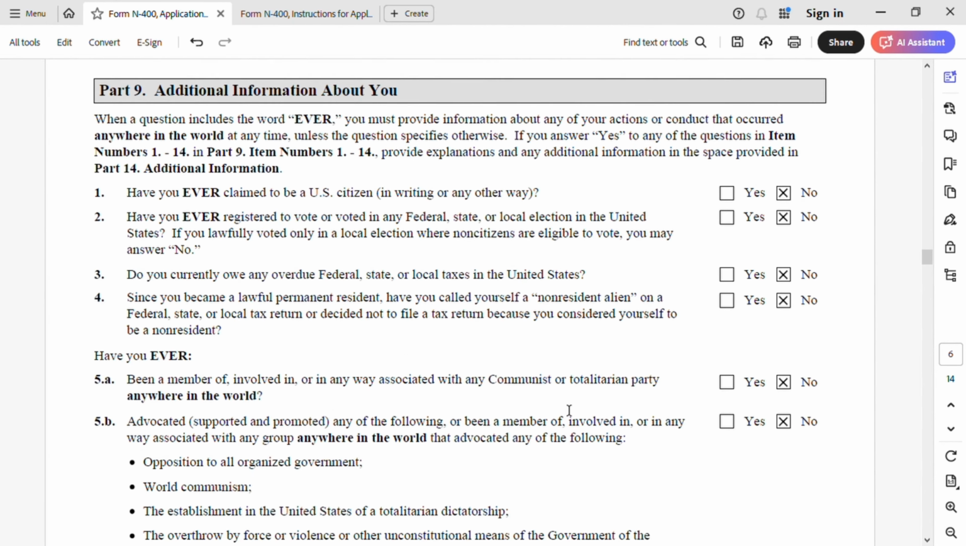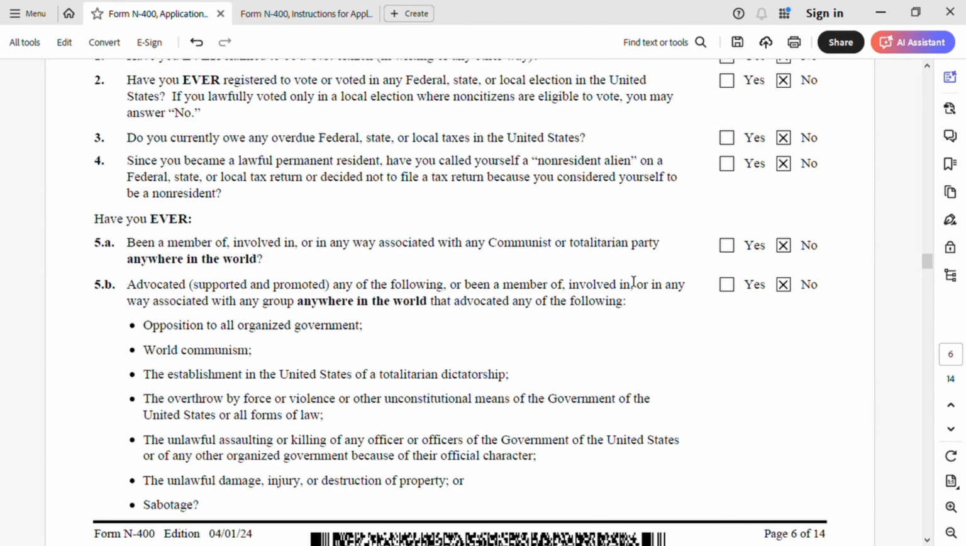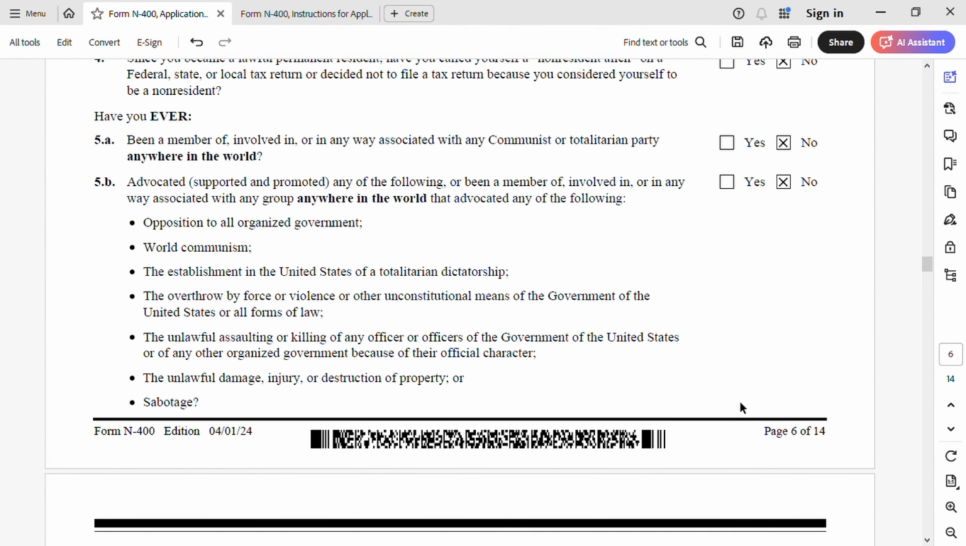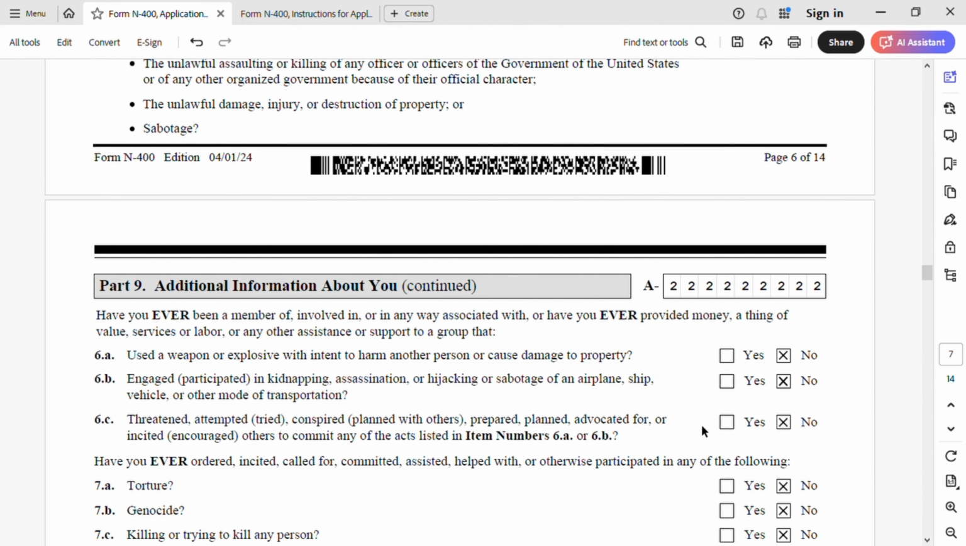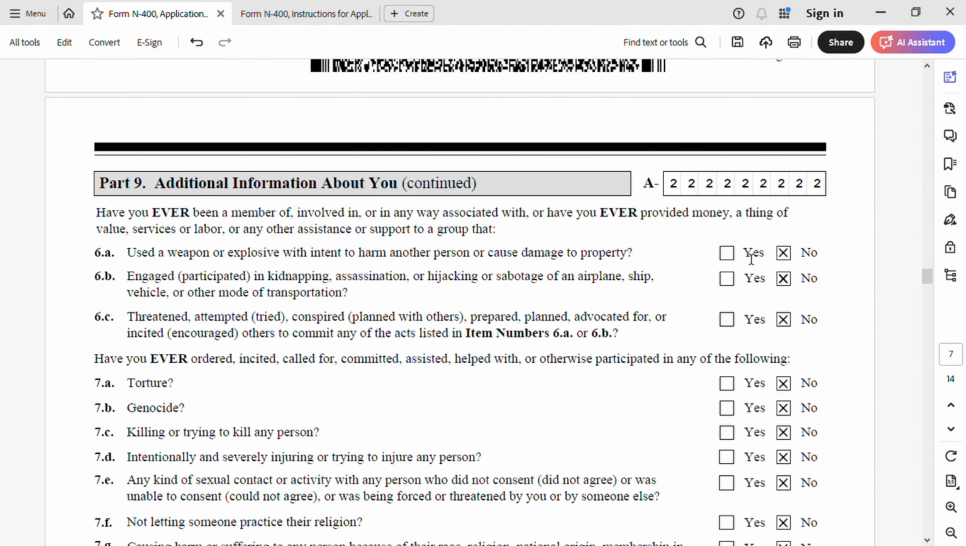No. As I mentioned right here, these are just questions. You can answer them as they apply to you. I'm not going to go through all of them because there are a lot. In my case, this one is no. This one is no. This one is no. They are different from one person to another. They are not the same.